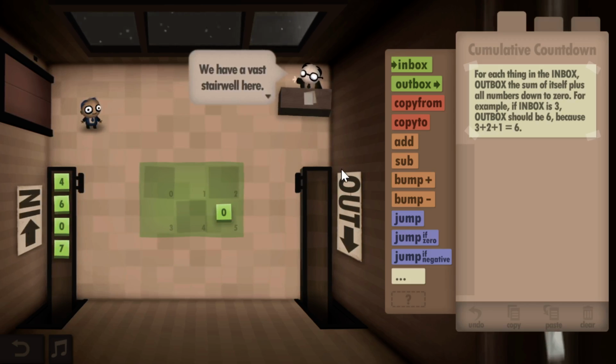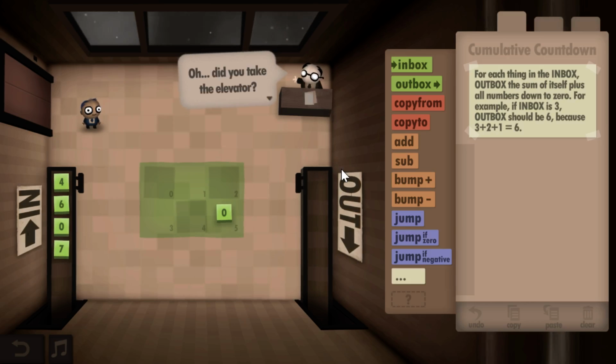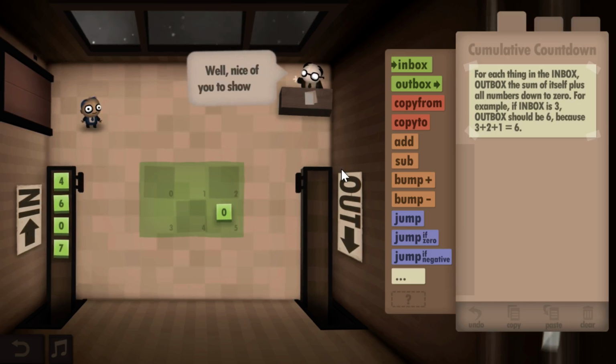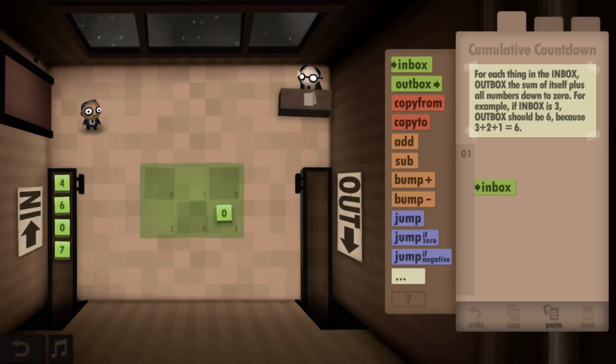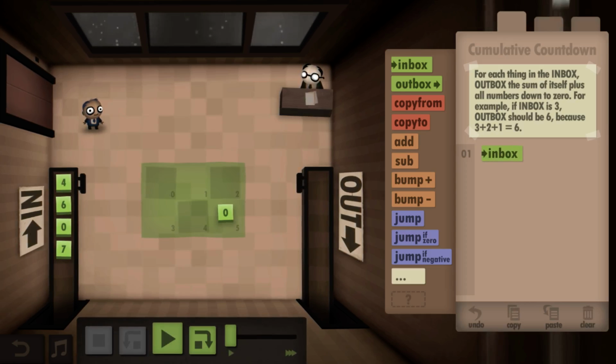We have a vast stairwell here. Oh, did you take the elevator? Well, nice of you to show up. So, that's a little odd joke, but it's kind of funny.